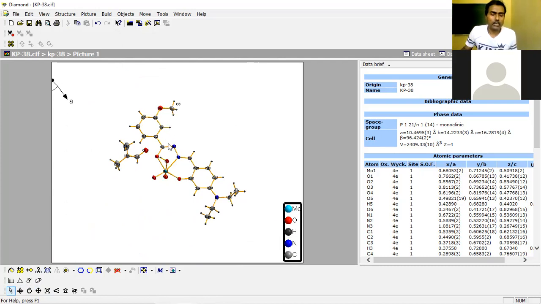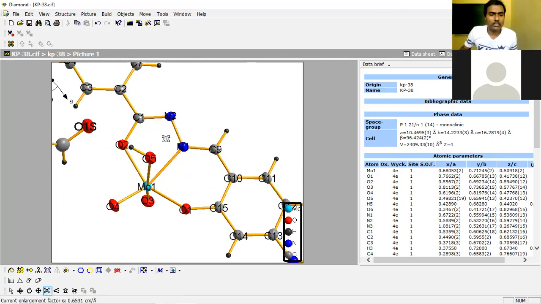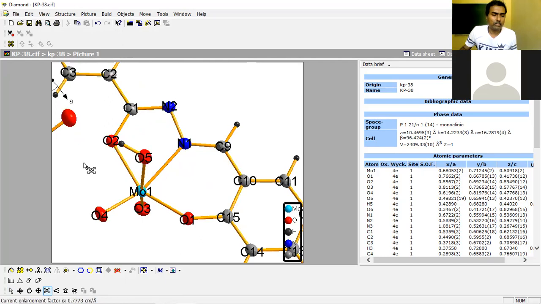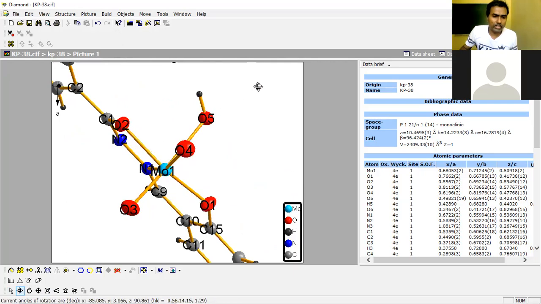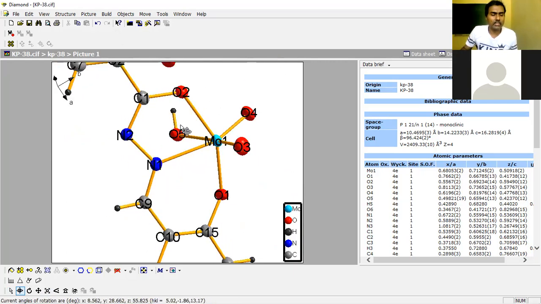But still, the labeling is automatically assigned at the center of the atom. You can clearly see that it is at the center of the atom. But when you rotate, it will not be hidden. When you rotate this, it will still appear. Even if you rotate here also, you can see the labeling.